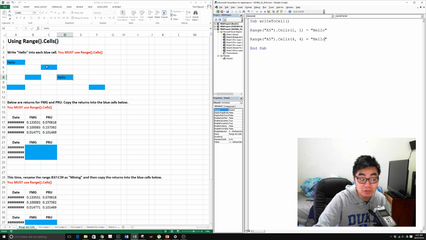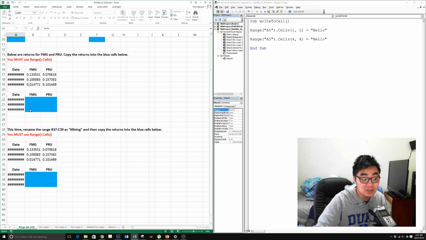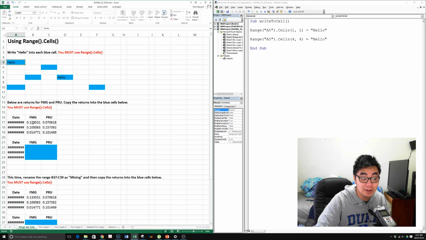So what we can do is set all of these cells equal to hello just by referencing them relative to cell A5. Now that's a really useful concept, as you'll see when we go into the stuff on for loops. So you can do the same thing for all this data down here, except with these ones, you're working with numbers. So these are double precision numbers, decimal numbers. So you don't use double quotes, but that's the only real difference between this task and the task up here.